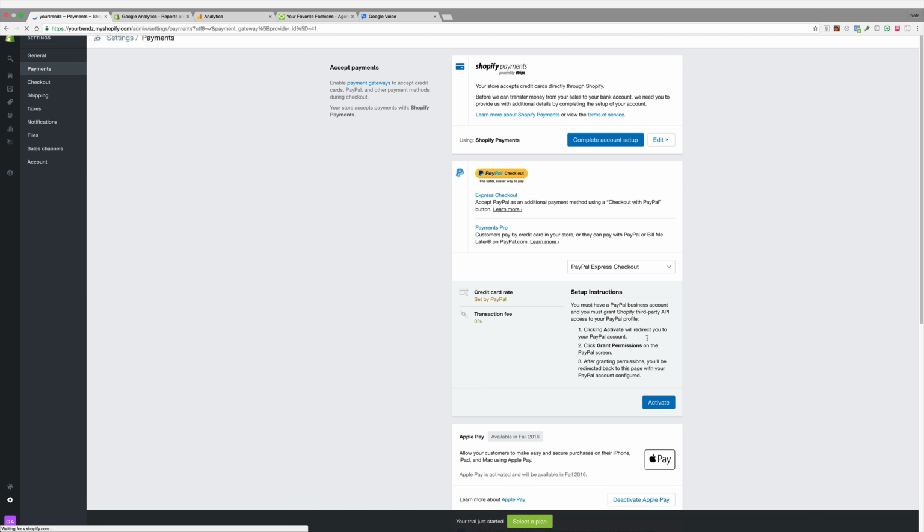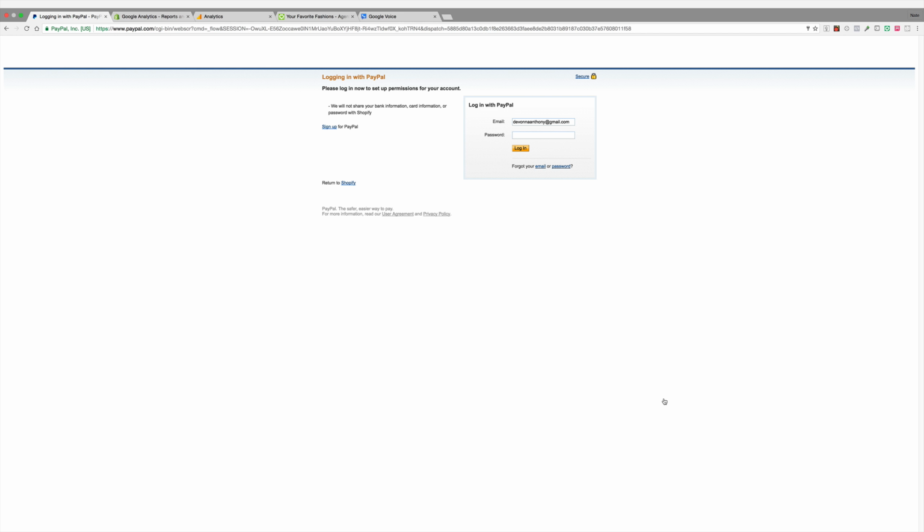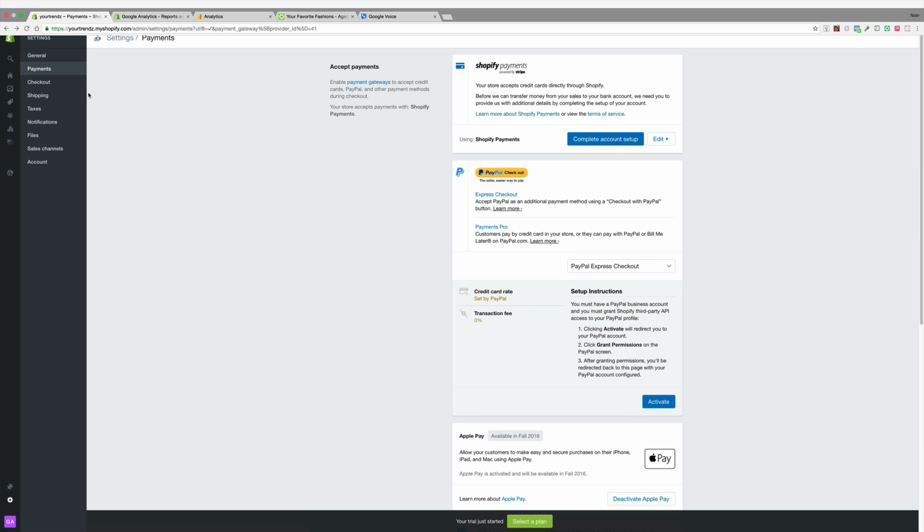Now, if that email is the same as the PayPal that they have on file, then you're just going to leave it alone and not do anything. So go ahead and click on Activate, and it'll take you to PayPal where you can finish setting up your process. It's going to look a little something like this, just allowing it to load up. Then you're just going to put in your email. Simple and easy, and that is very, very important.